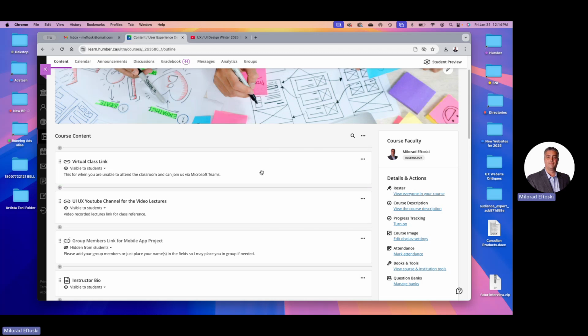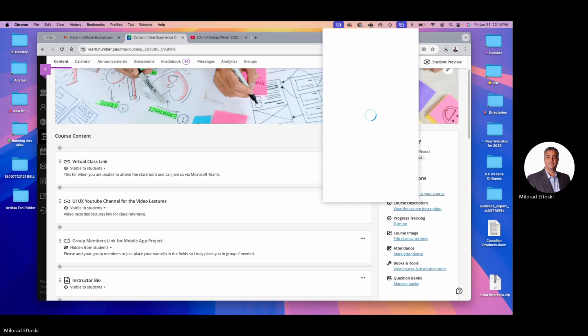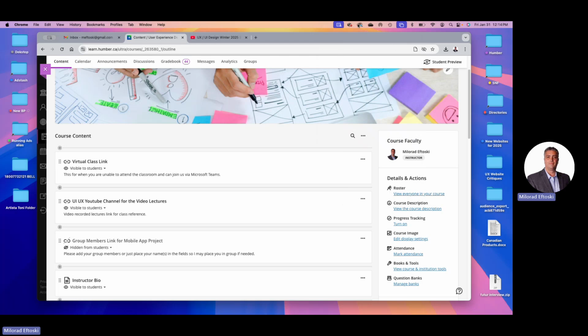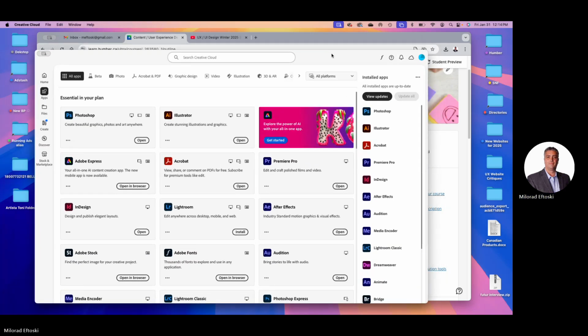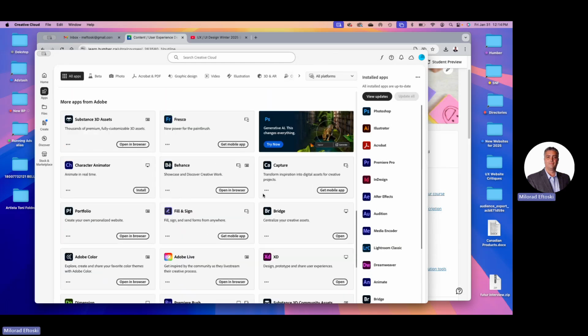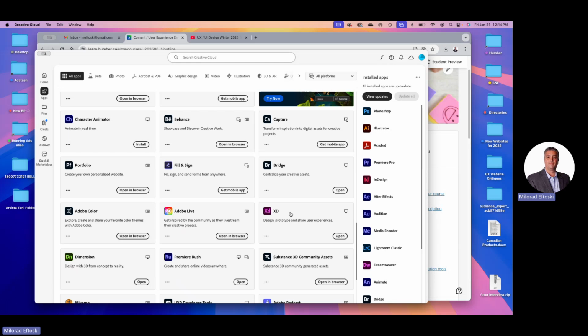I also mentioned to the students to get Adobe XD. I did want to cover a small amount of it, for you to get familiar with the applications that are part of the UI UX community. If you scroll down here, you can just get or open XD.